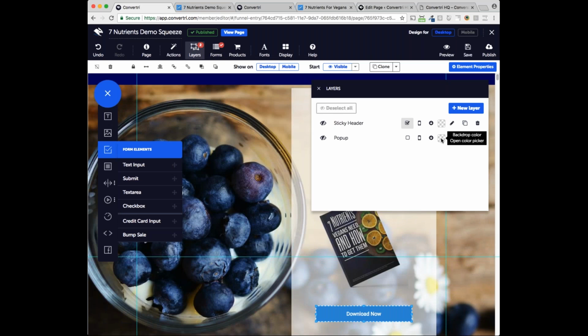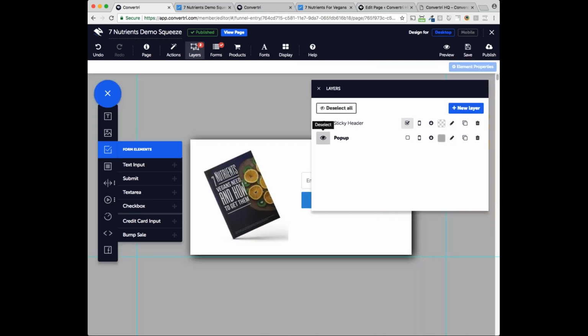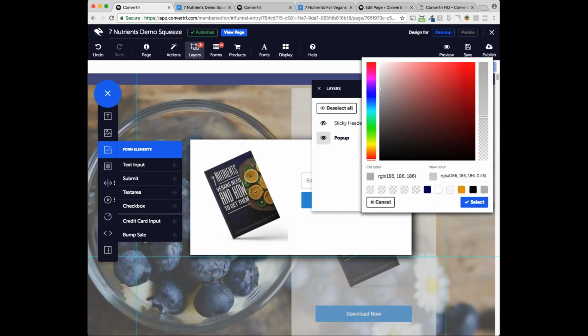we can change the backdrop color. This will put a layer over the rest of the page. So let's go with a sort of a darkish gray. I don't know how that'll look, but yeah, so that's far too heavy. We need some bunch of opacity in there.